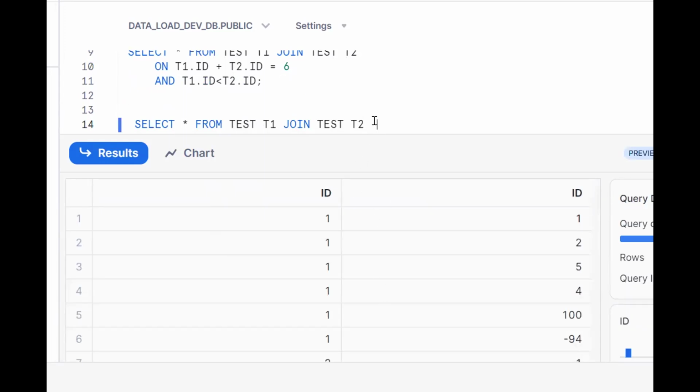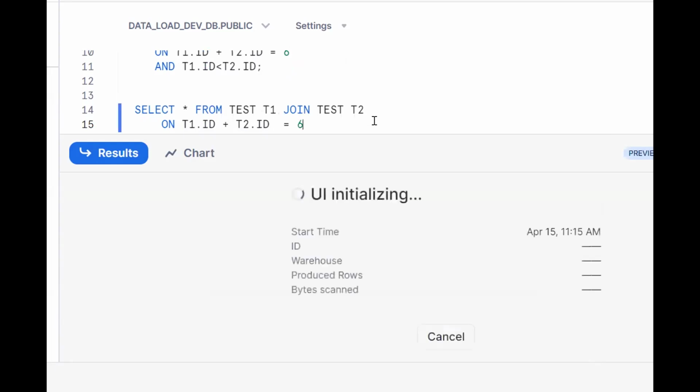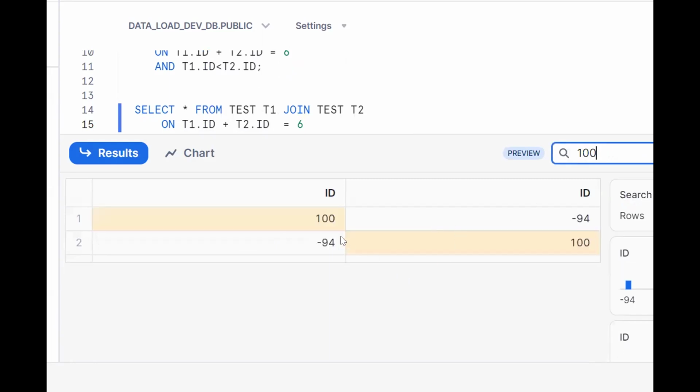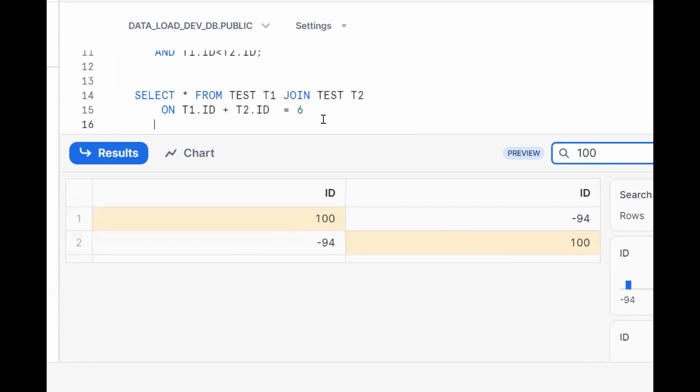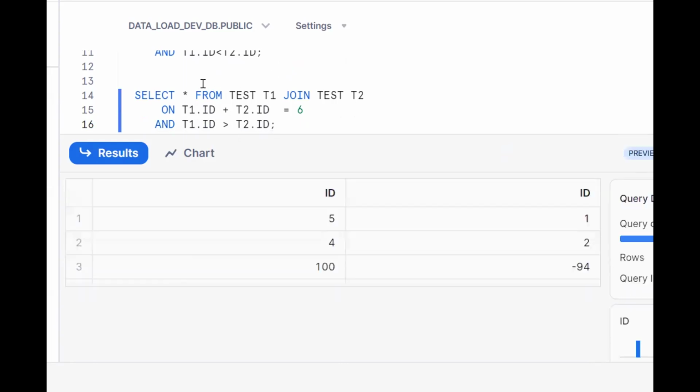Now the requirement is that I want the sum. So go for the condition t1.id plus t2.id equals 6. Now it's giving the correct result. But the same data shows up, so for understanding purposes I'm putting 100. Now see, 100 is here. You can go for one more condition: and t1.id greater than t2.id. So you'll get only one record. Got the point? Hope this is clear.